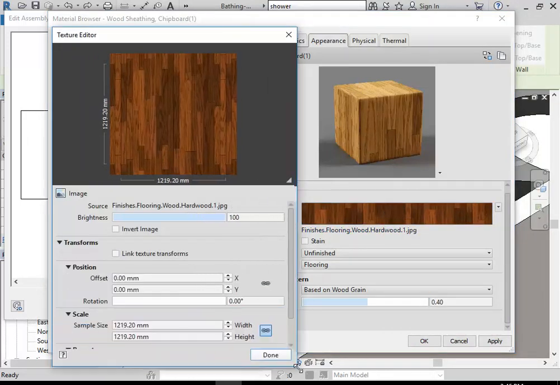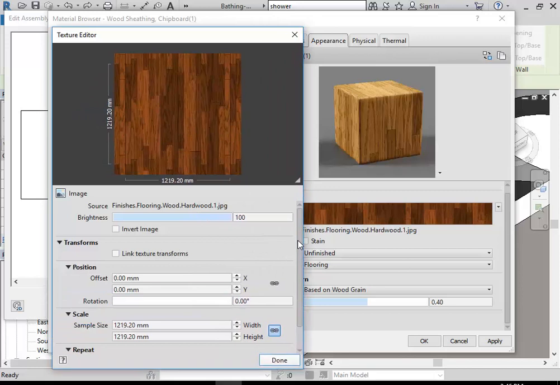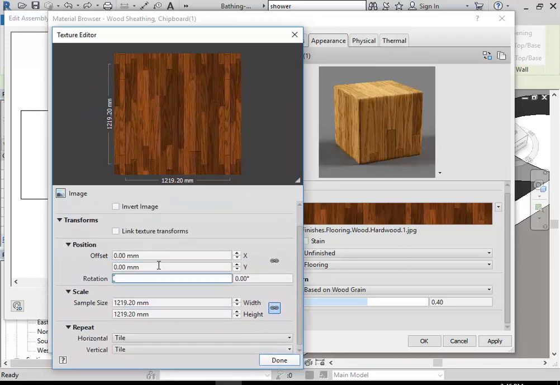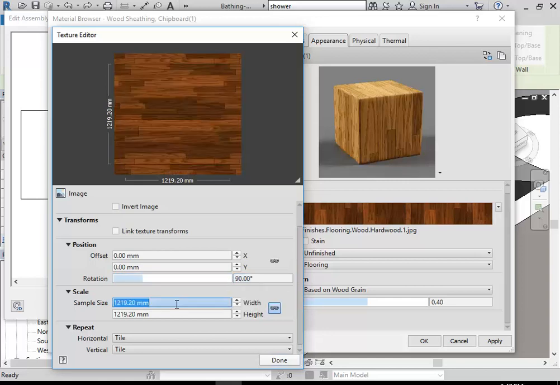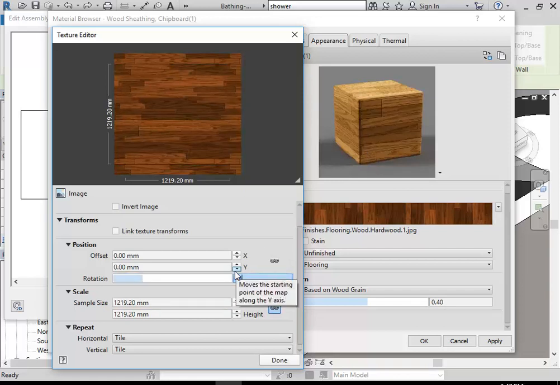So I'll expand this and you can see that we've got a few different options. Don't worry about this first option for the position, you shouldn't need to change that. But just below that, that's where you've got the angle. So you can change it if you want it running the other way. We can make that 90, if you want it running across, and then go the other way, or any angle in between. 45 might look interesting.